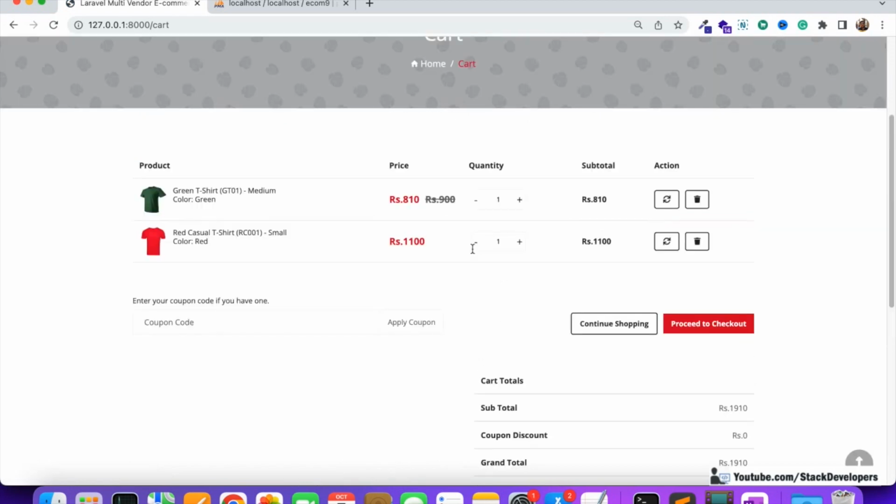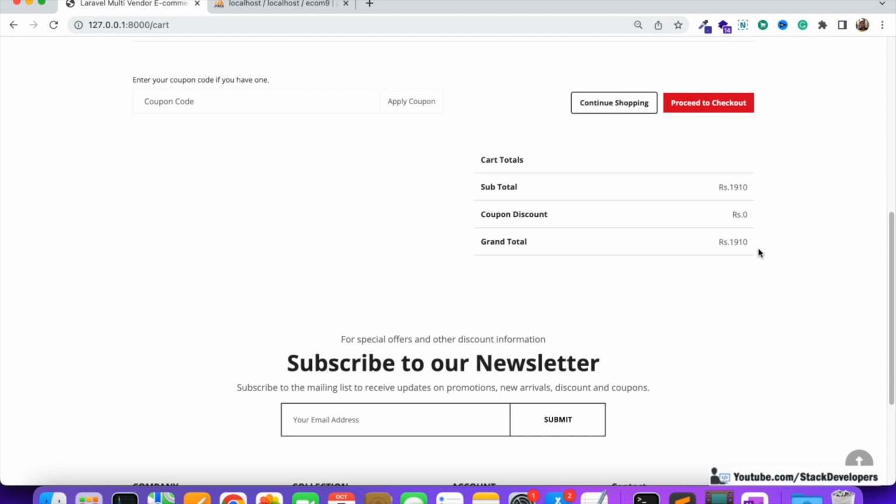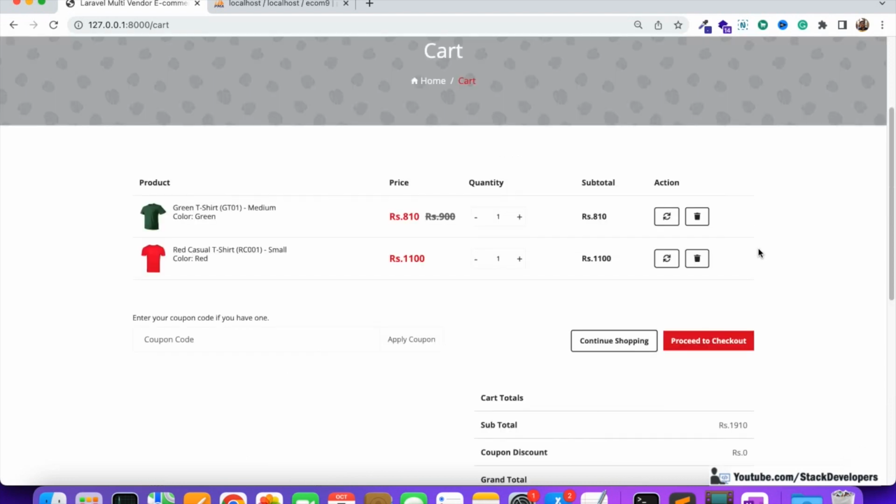Okay, so now you can see 810 plus 1100 is 1910. Here it is correct, the subtotal as well as the grand total. Now we will move further and start working on updating of the cart items.